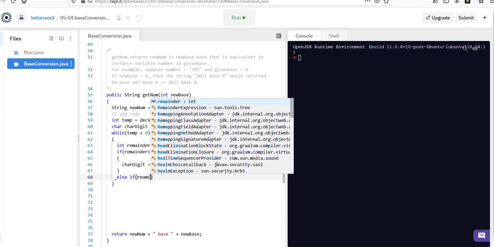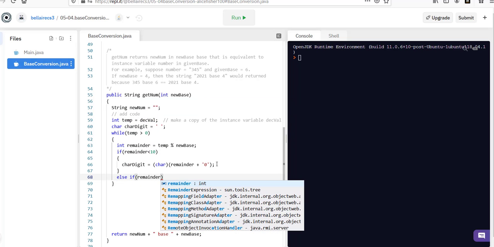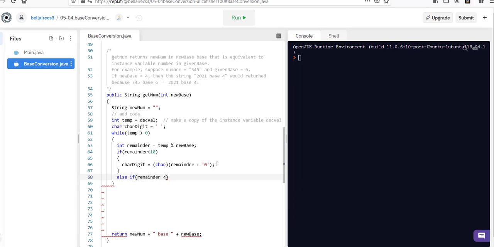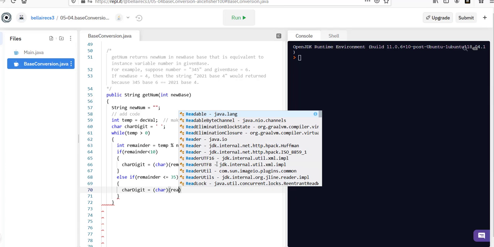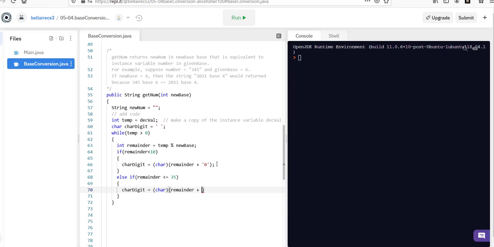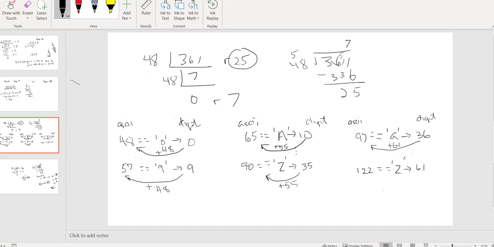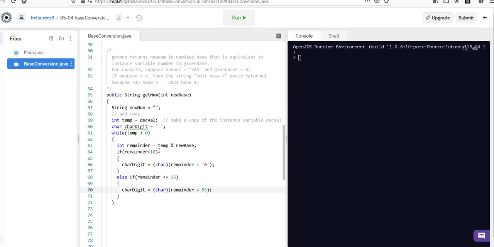Okay, and if that's not true, if the remainder is less than or equal to 35, that means it's uppercase. So what we're going to do is assign char digit, and we want to cast it as a char, the remainder plus 55, and that is what we saw here. We're going to add 55 to it, and honestly, if you want, you can just add 48 if that makes more sense to you.